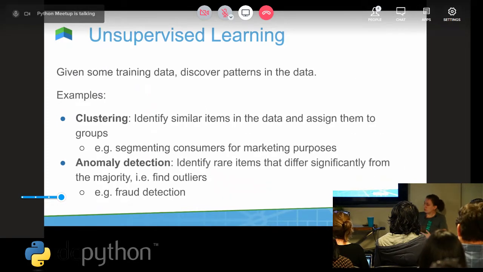With unsupervised learning, there are many different types. One example would be clustering. In this case, you have many different samples of data, and you're trying to find similar items in that data and create groups. For example, if you have customers, and you want to find customers who are similar to one another and group them so that you can target marketing messages to each group.